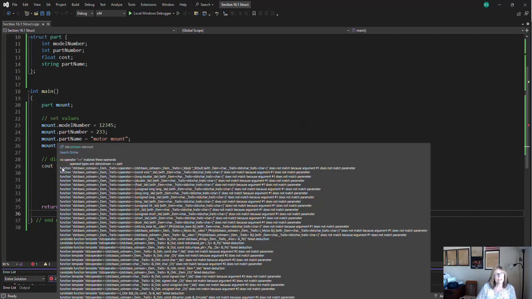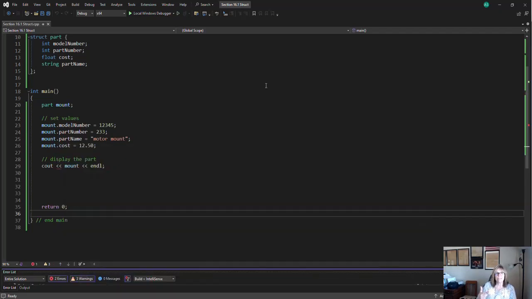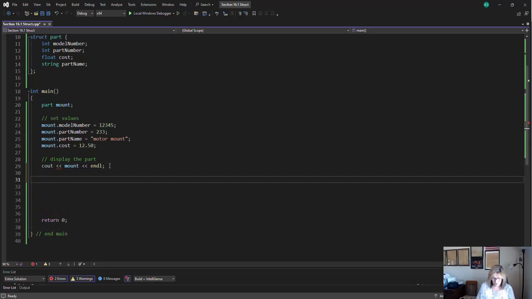It's telling me it's not happy because unlike an array, where the name of the array is the base address to its location in memory, that is not true of structs. This is an object of a struct data type, and so its name does not include its base address. So what we're going to have to do is print them out one at a time. So we're going to print each one of the members. I am going to add a little bit of a header.